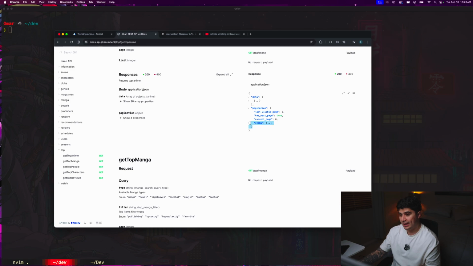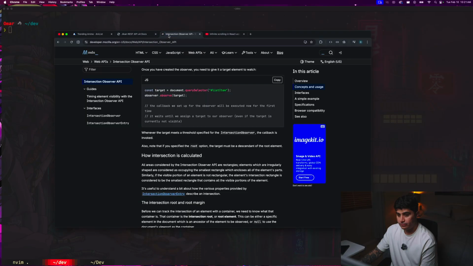And then it has this pagination object, which basically each page will pull in 25 objects, data, JSON anime objects with information. So page 2 will have another 25, etc. The big thing on this project is we'll be using something called an intersection observer.